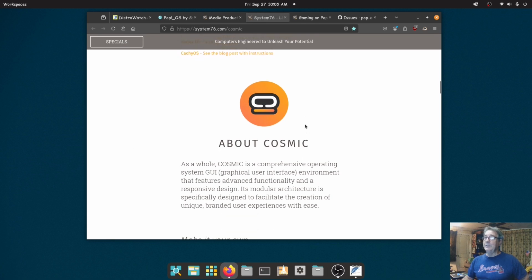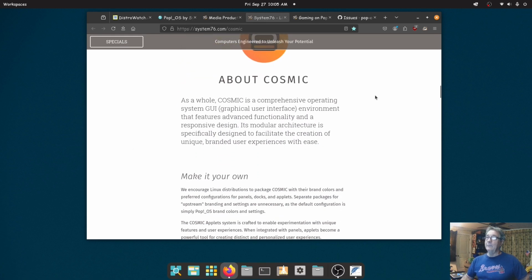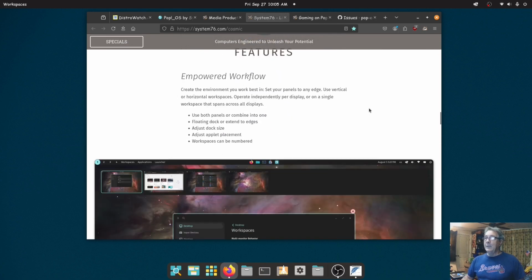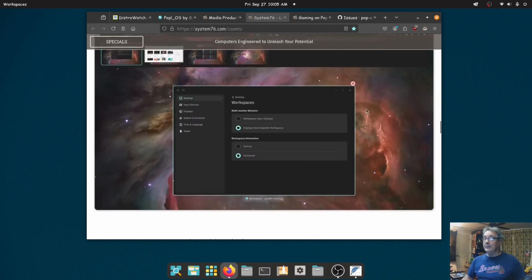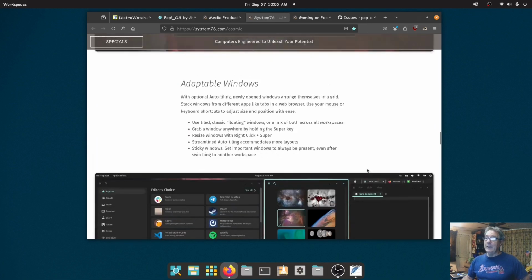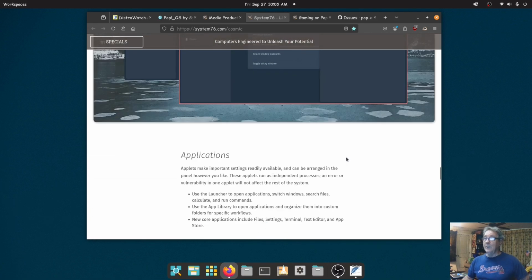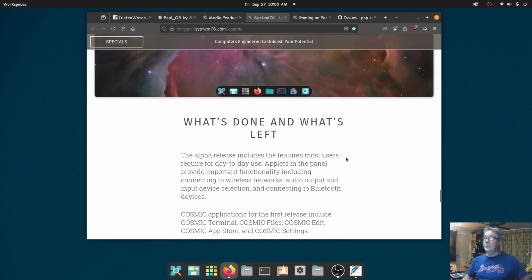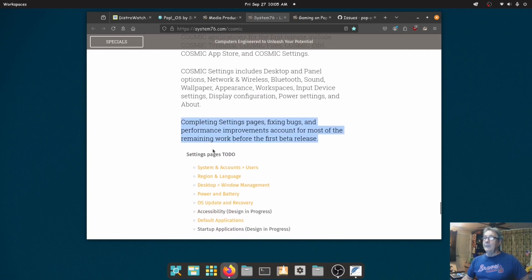This is about the Cosmic Desktop. You can try it out without actually installing it, they're telling you. Are they encouraging other developers, or ISO developers, to include this Cosmic Desktop in their packages? It's already listed in several that I know of. What's done and what's left? This is what they'll do before the first beta release: completing settings pages, fixing bugs, and performance improvements account for most of the remaining work before the first beta release. So there's not specifically a date, or at least I wasn't able to find one.